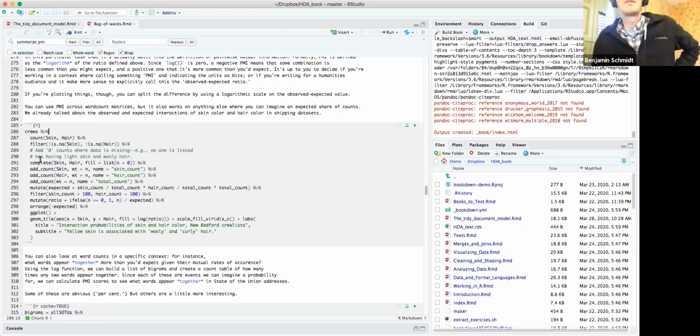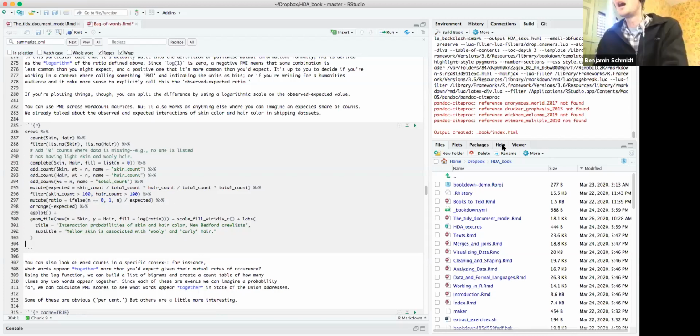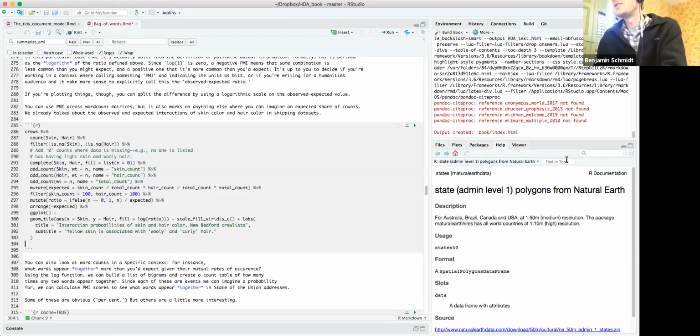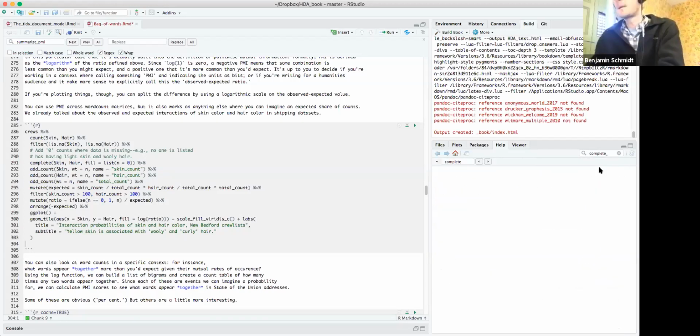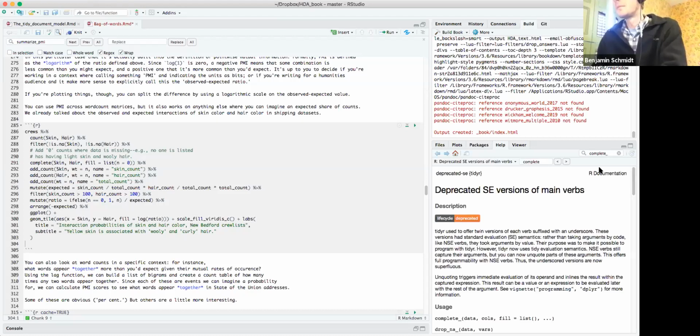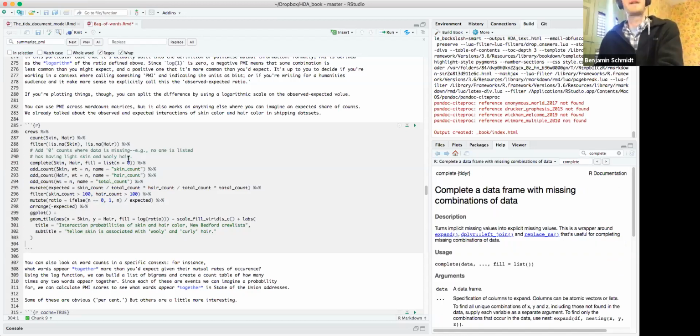I use a couple different functions in this that might make sense in some individual things. I expose them to you here, but if you want to find out exactly what they do, the way to handle that is to put it into your search engine over here in the help bar. Complete. Completed data frame with missing combinations of data.